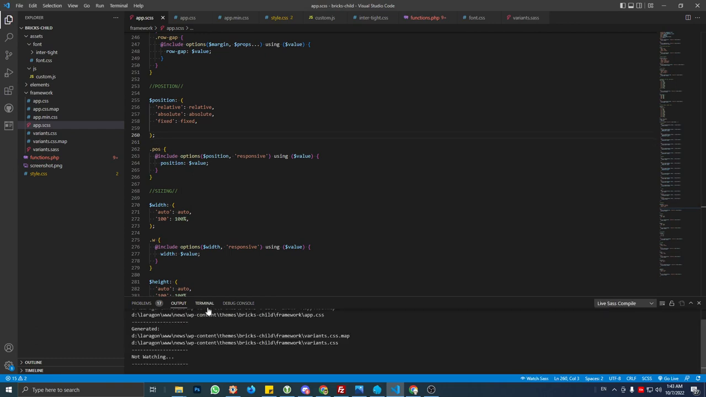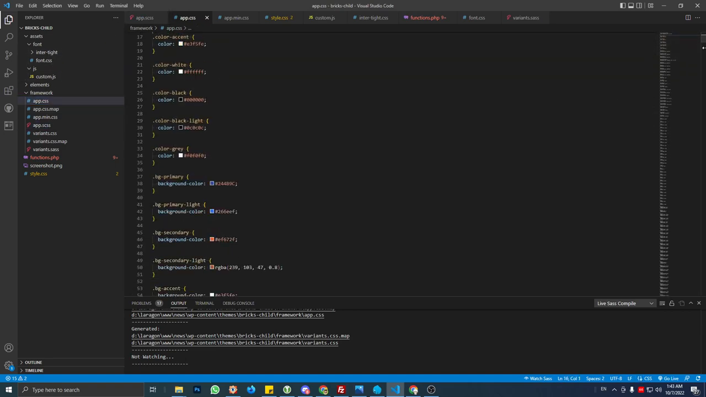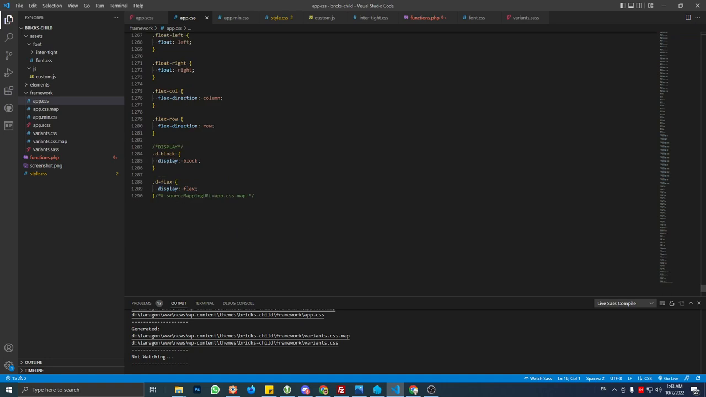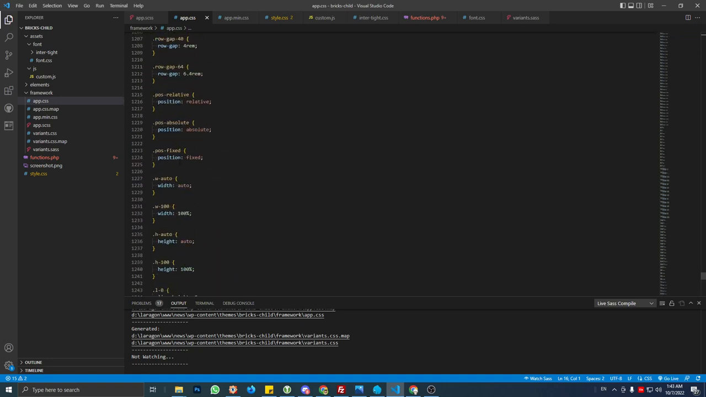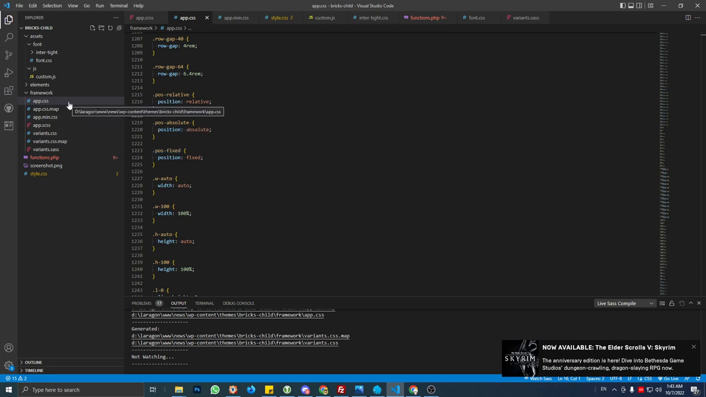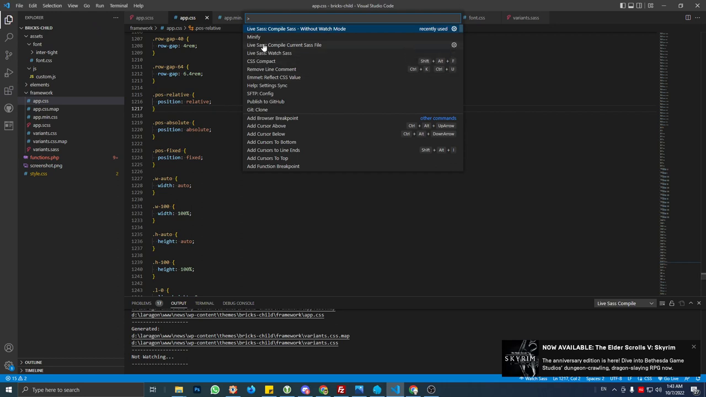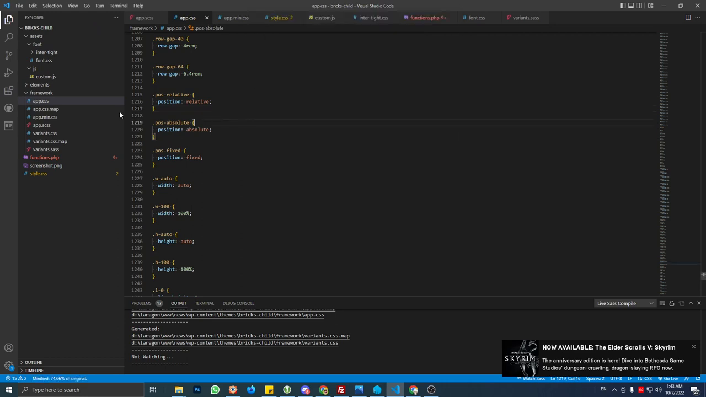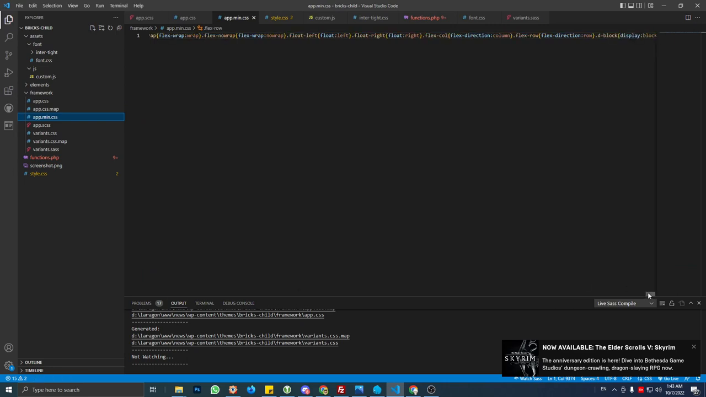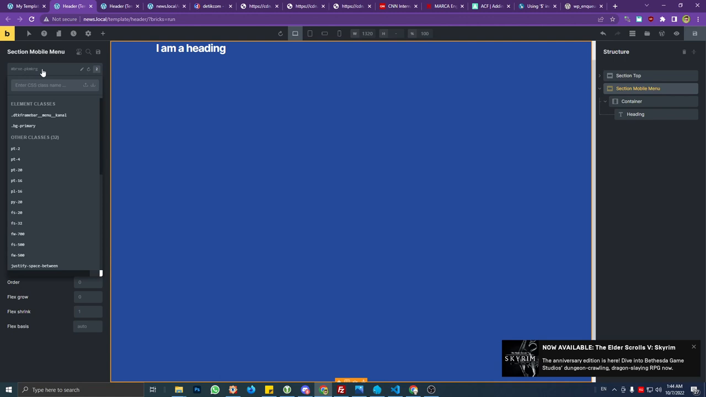Okay, let's compile and let's see. This fly, pos. Where is the pos? Pos absolute. Okay, pos fix. Okay, cool. And now let's see. Yeah, let's minimize, since I'm using the minify version, and let's see, do we have pos? Where is the pos? Oh yeah, pos fix. Okay, cool. So let's add pos fix.